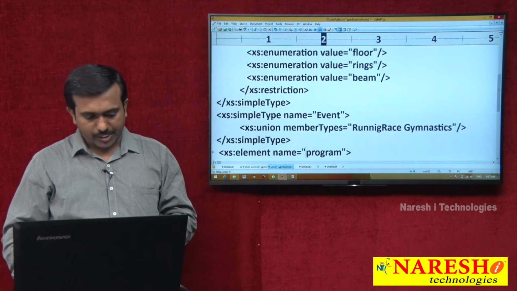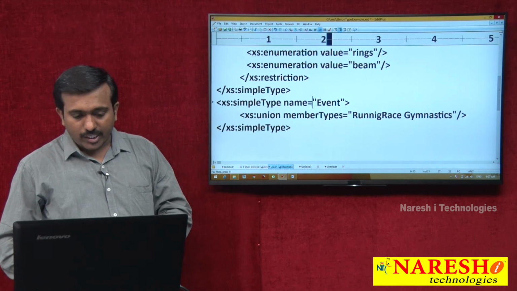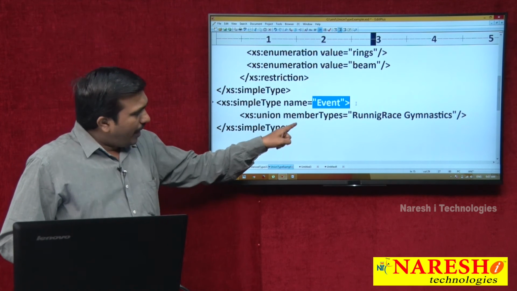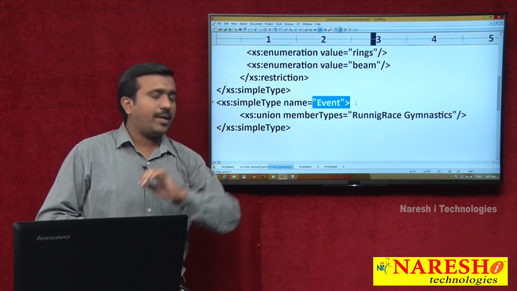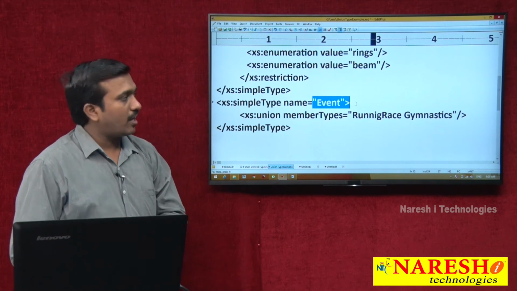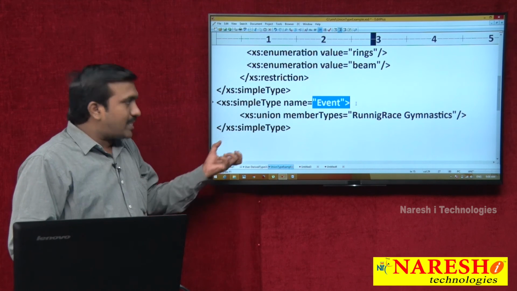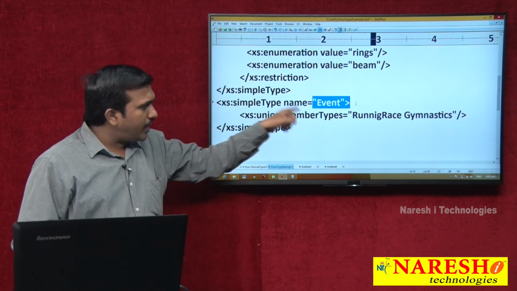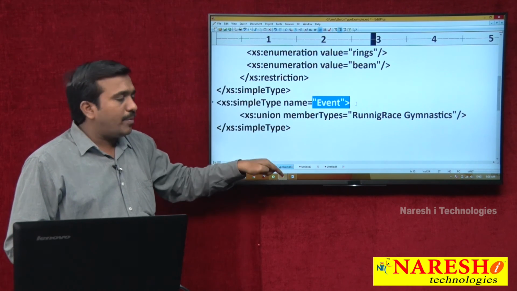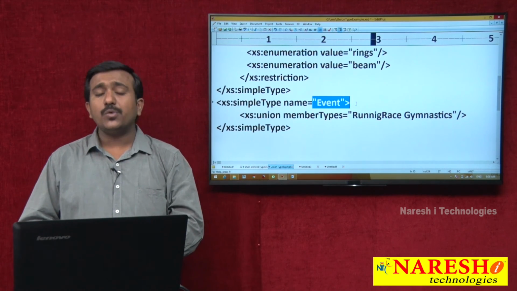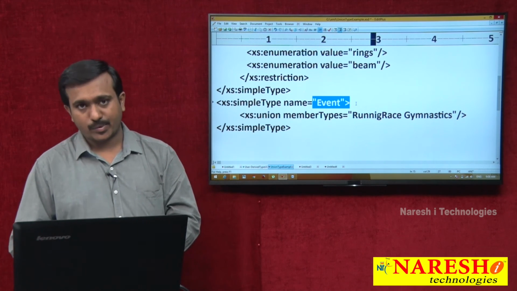So how to create? Here the simple type name is event. Event is one of the union. The event is going to be combining two data types, running race and gymnastics. So in this XSD, anywhere if you are using event, then that respective element allows running race values, or the respective element also allows gymnastics values.